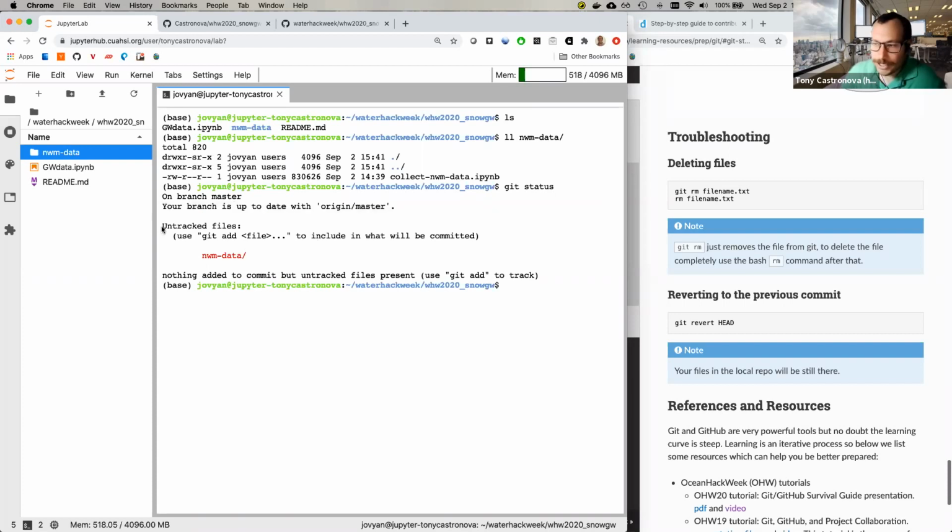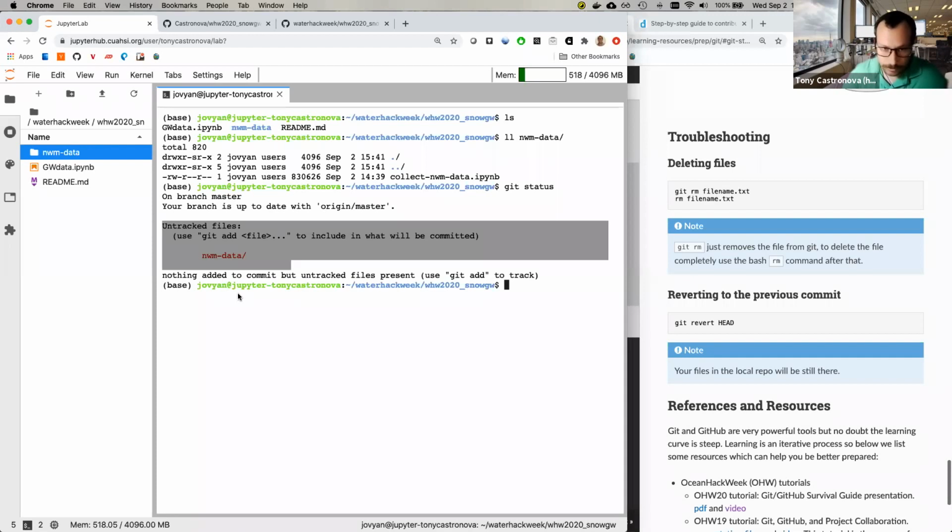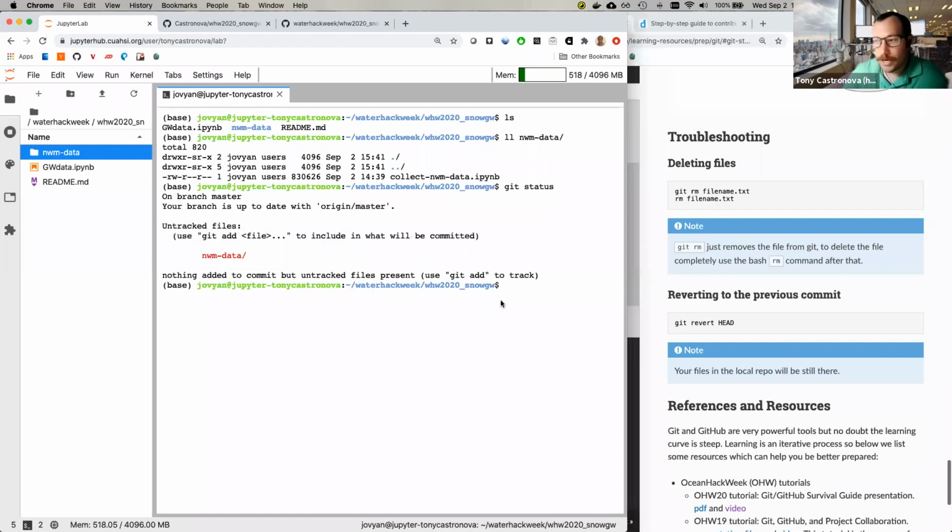And then down here it says untracked files. So you have a folder called NWM data that it knows nothing about. And that's totally fine. You can have a ton of untracked files down there. But what it's telling you is if you try to make a commit, if you want to push code up to the repository, your fork, nothing down here is ever going to be included because you never told it to include it. So I want to explicitly say, add this file into the version control.